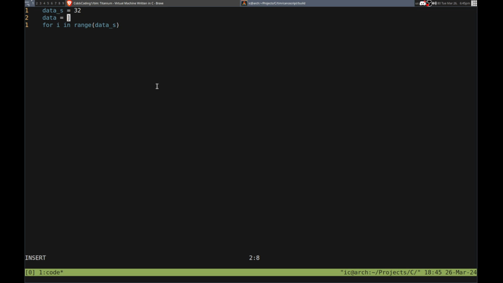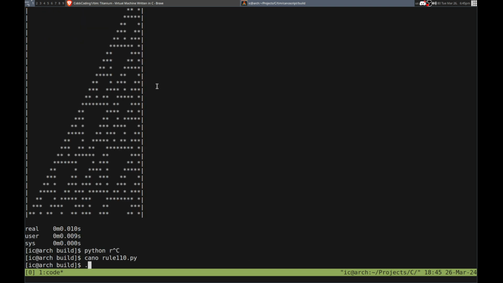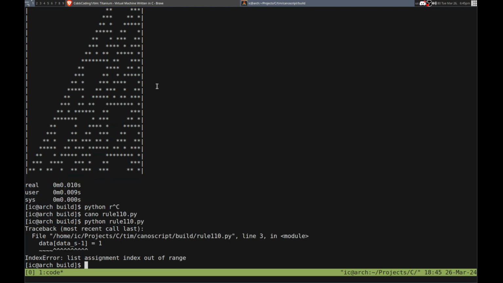Equals list. Right, so that's the list. It's 0 initialized. Data size minus 1 equals 1. Let's print out data. So what does that look like? Again, I don't really know how to Python, so Python rule .py.